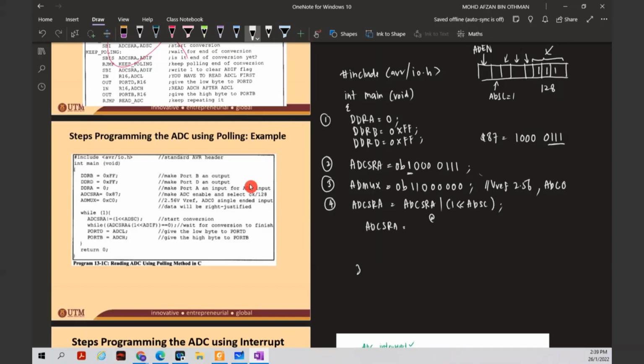ADCSRA sama dengan ADCSRA or with 0B01000000. Also same, benda yang sama. Okay, so this one is similar to this one. Okay, that is step number 4.